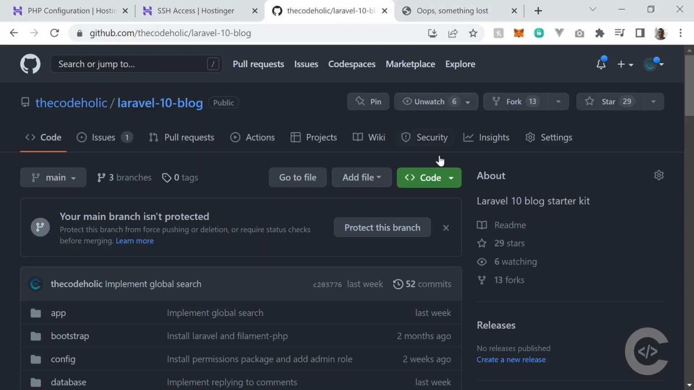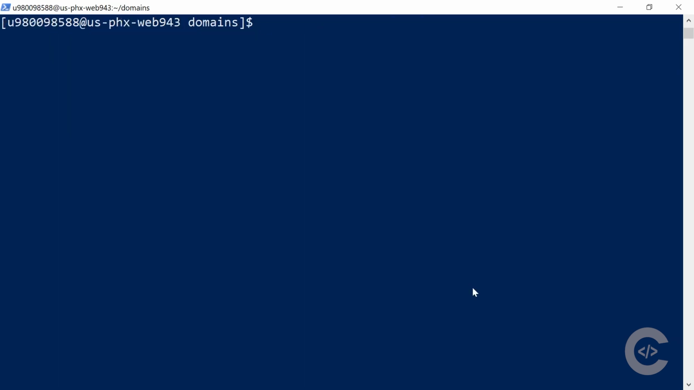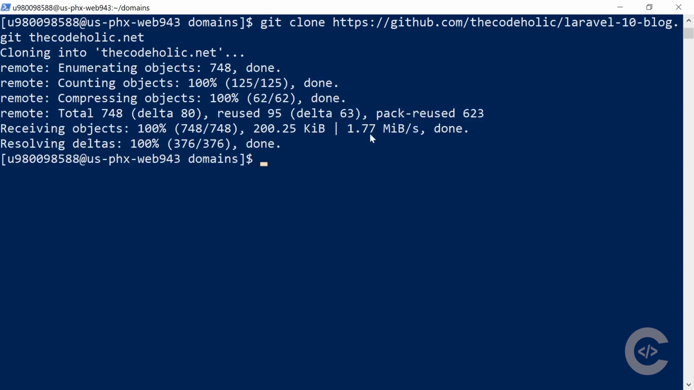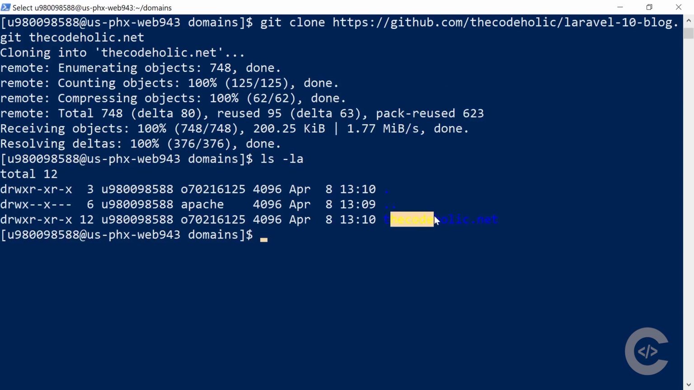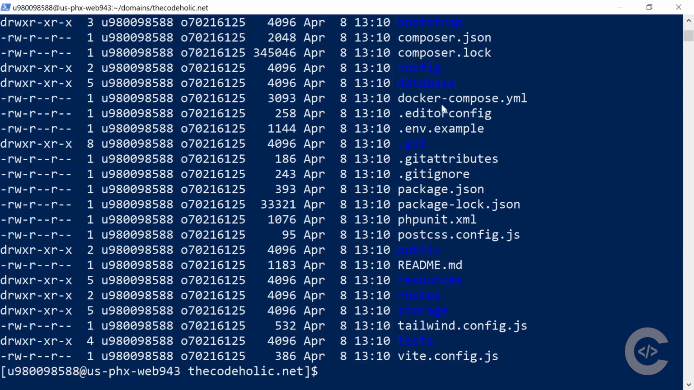Okay, now we need to clone our project. Let's click this code button, and I'm going to clone this through SSH. Click right here. Let's clear up everything, and I'm going to clone this in a folder with the exact same name as your domain. Whatever folder previously existed, you create the exact same folder, thecodeholic.net. Let's hit enter. Okay, that was cloned, and if we check right now, we see thecodeholic.net right here.